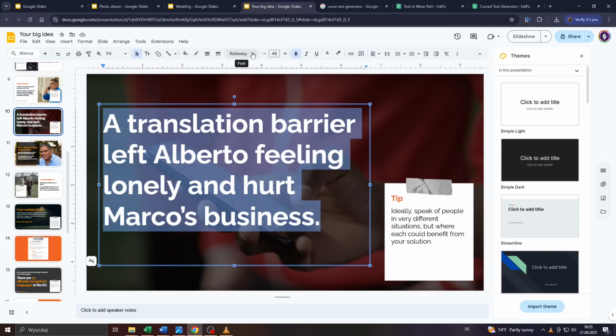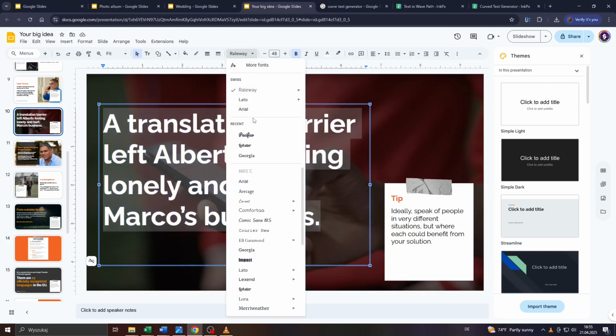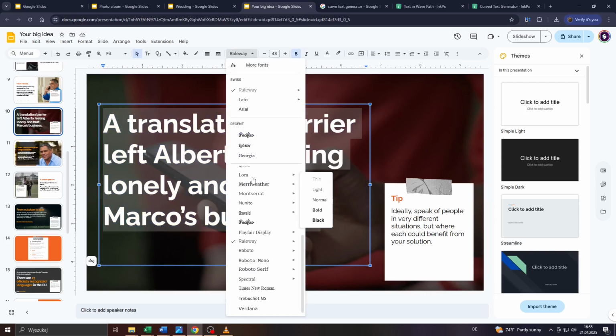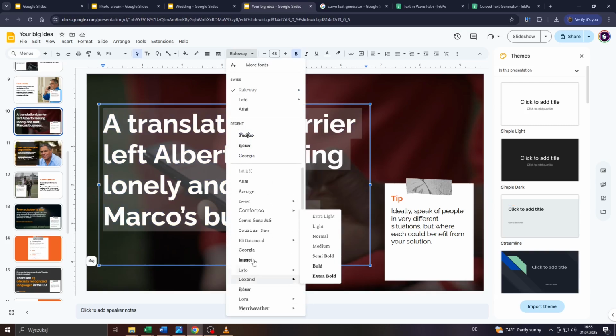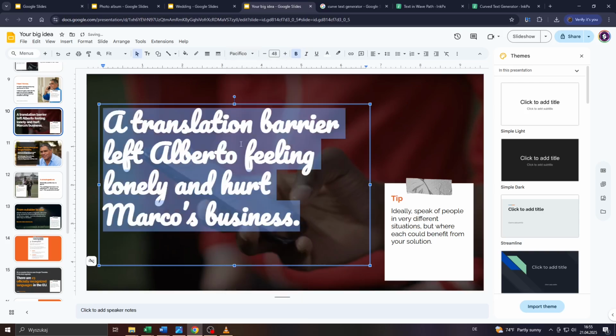So to change your font, simply click on that arrow down icon and select one of the supported fonts from that list below. So let me go with, let's say, a really beautiful, sophisticated one like this one here. And as you can see, it has been automatically and instantaneously applied.